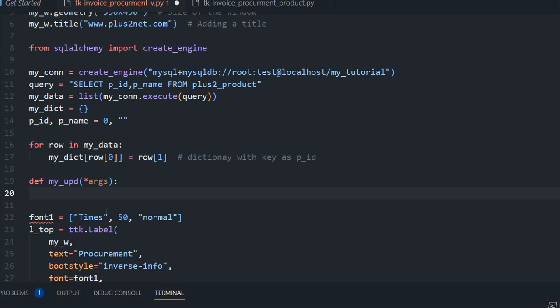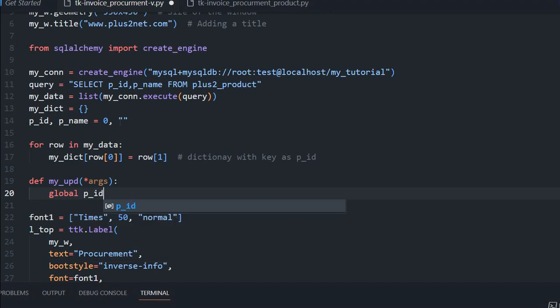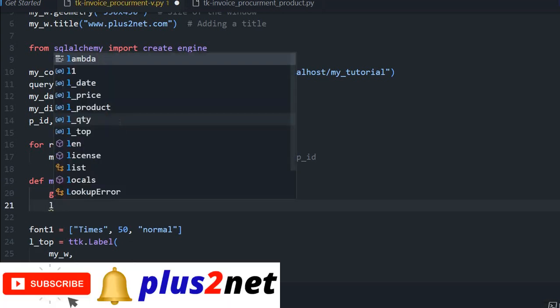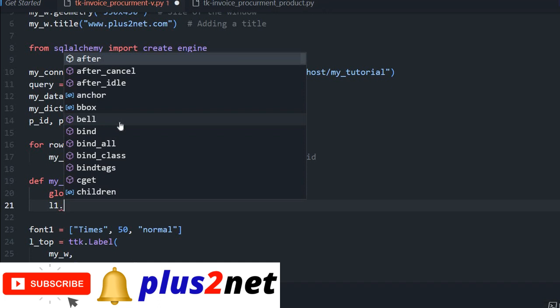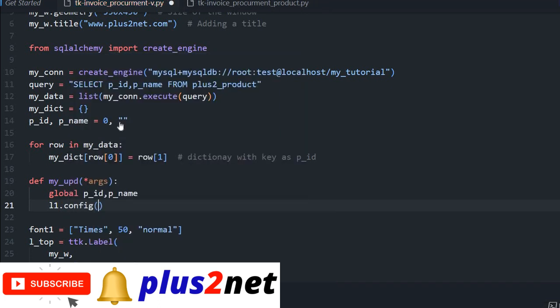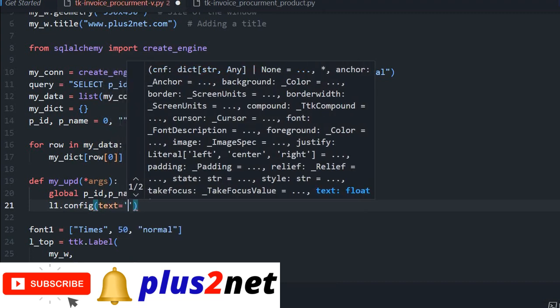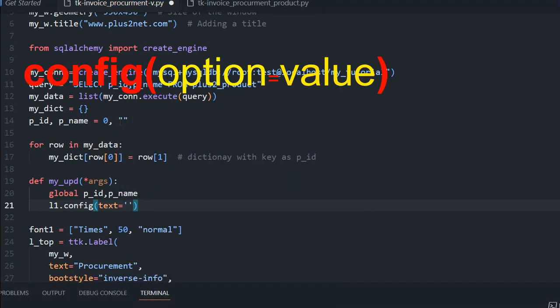So first what we will do is collect the product ID and p name wherever it is. It's a global, so we'll not use it locally here. We'll say global PID, product ID and p name. Both we are declaring as global variables. Now if anything is written before, we will remove it. L1 is that label which is at the top right side, which we have just now discussed. Config. Now we are setting text equal to blank, meaning remove everything if anything is there.